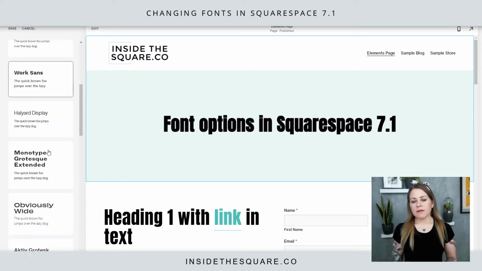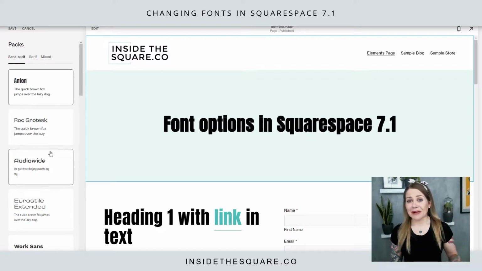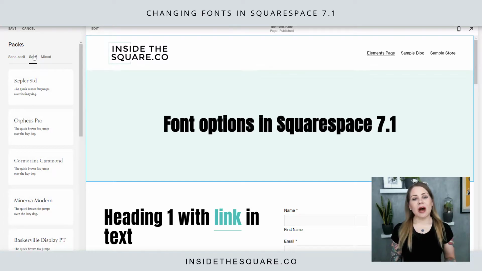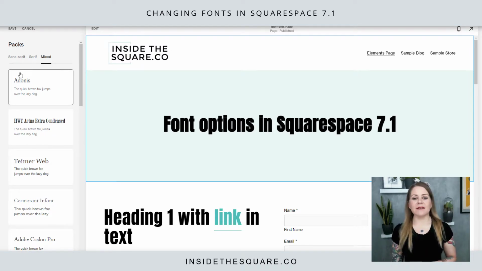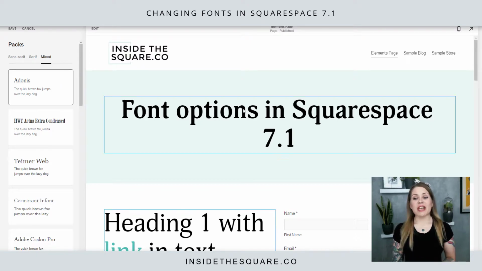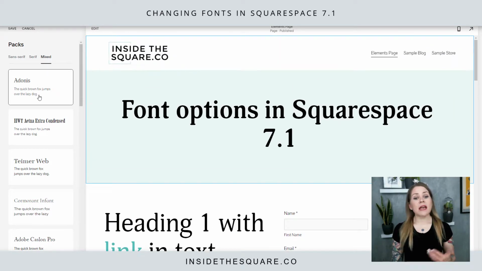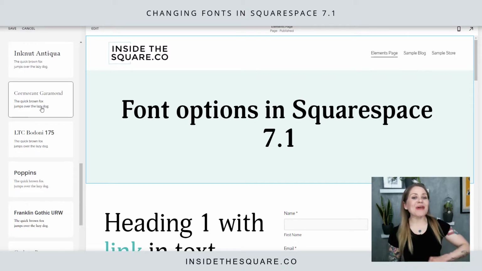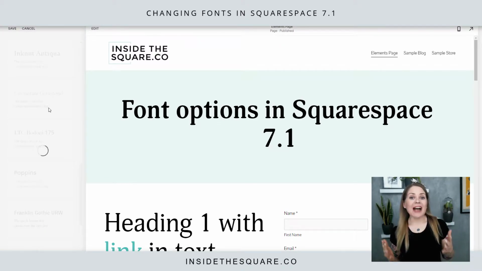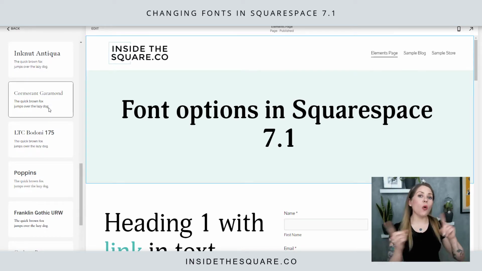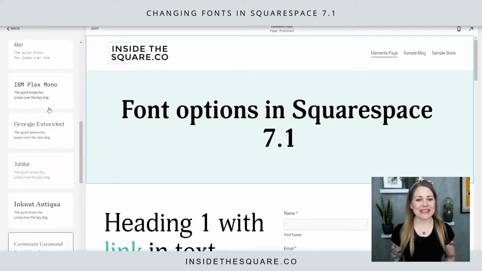You can grab any one of these pre-made ones that you'd like just to make your life a little easier. They also have serif options, and then mixed, which is a combination of serif and sans serif. As you can see here, when I click on this one, all of my fonts will change to have serif for the heading fonts and a sans serif font for the paragraphs. Now, while this is great, these are not your only options. You can actually use any Google font or Adobe font on your Squarespace website by assigning it outside of this font pack. And let me show you exactly how.